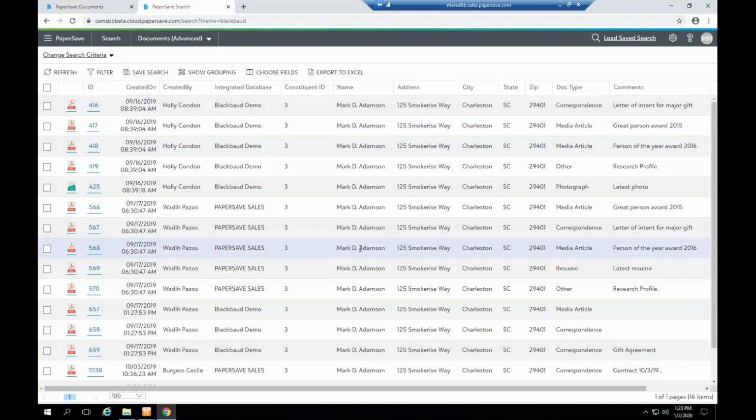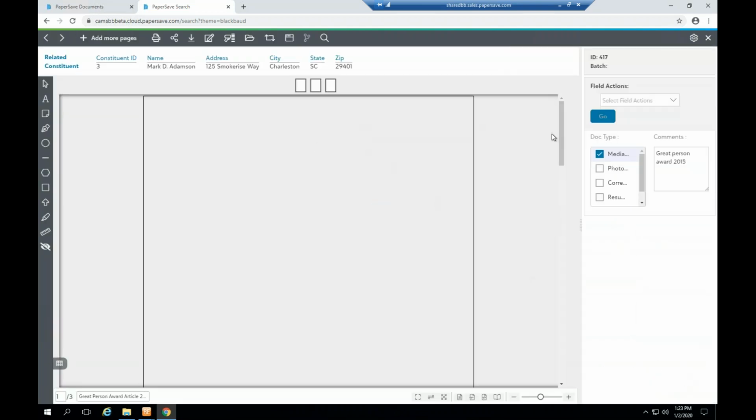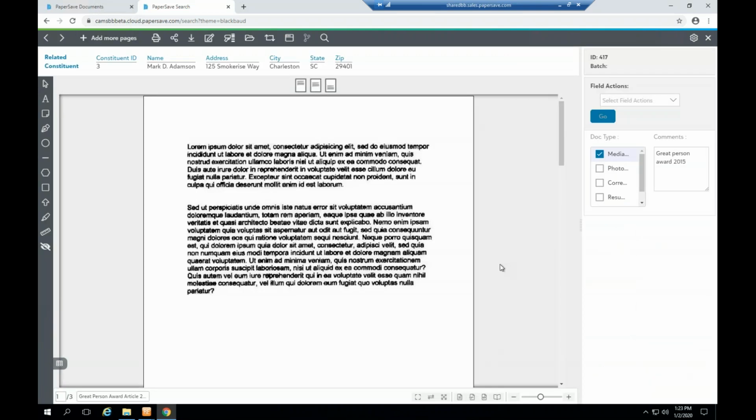But here you'll see that it returns every relevant document for where the constituent name is Mark Adamson. And like I said, anytime you have a grid, you can filter by any of the available columns. And if I actually wanted to view any of these documents, I could just double click on the row and the document would be displayed.